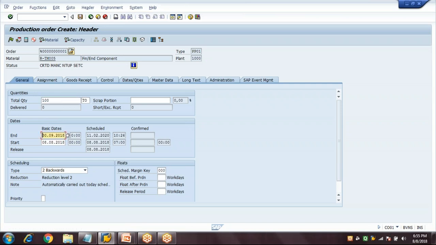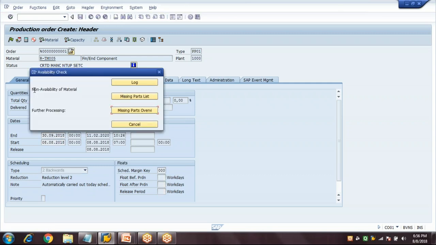Now, at the top of the screen, there is an option called check material availability. If I click on it, it checks whether the raw material stocks are proportionally available to produce 100 tons of this finished material. If you click on material availability, see what message the system throws: non-availability of the material. Are you able to see?